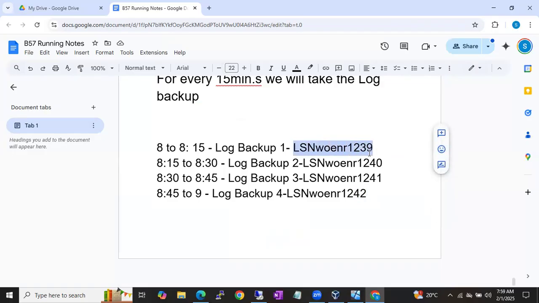Now you can see here, log backup 2 we can restore only if you restored log backup 1. Before restoring 1240, it will check whether 1239 is restored or not. So if a log backup in between is deleted, can I restore the next one? Is it possible to restore log backup 3 if log backup 2 is deleted? No, not at all possible.